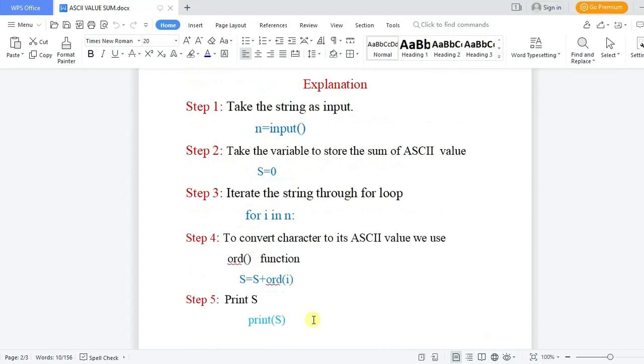Let's go to the explanation part. Here we need to take the string as input. How can we take a string as input? By using n is equal to input. This is the syntax for taking input as a string. After that, to store the ASCII value sum we need one variable. Let the variable be capital S, so S is equal to 0.